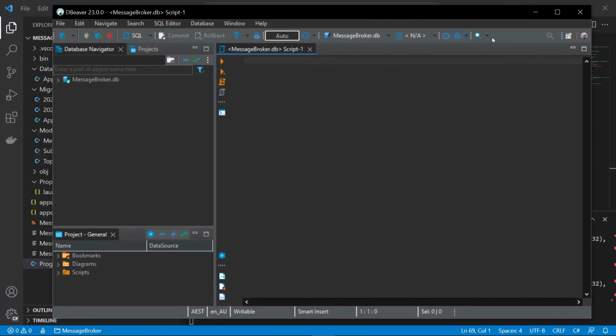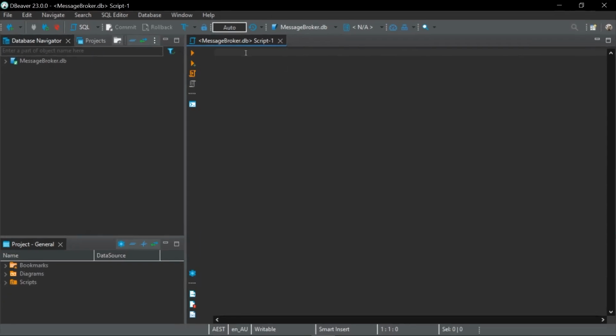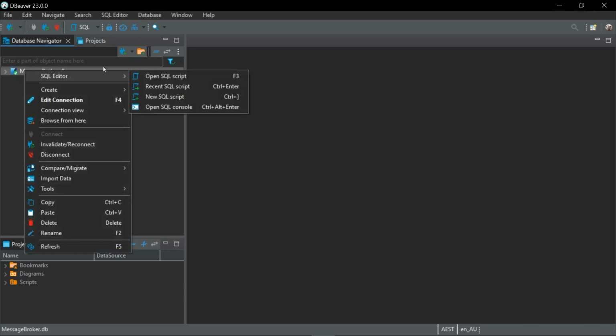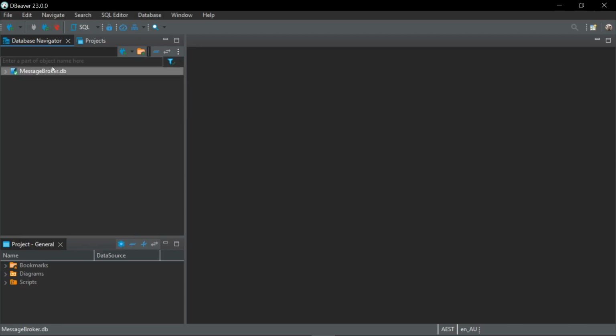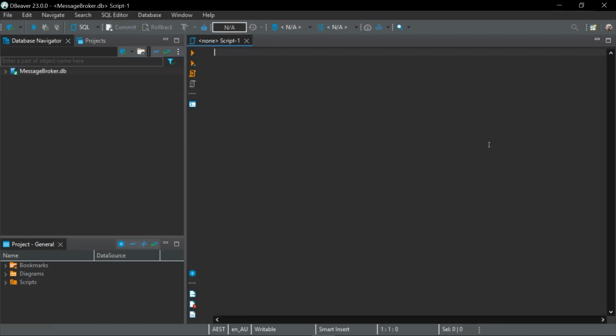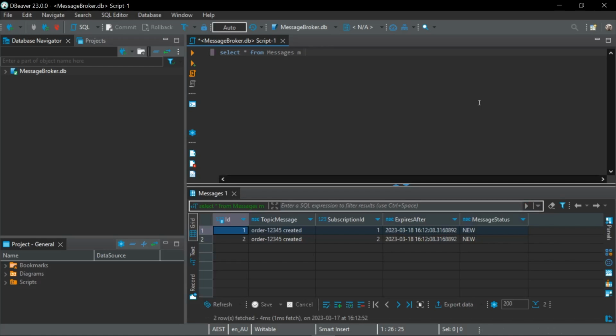Remember from a few sections ago, if we kill that, I'll just right click on the database, choose SQL editor, and make sure that was the one we connected to. So, new SQL script. I can write the select statement: select everything from messages, and we'll run that. You can see we actually have our 2 messages that have been created.